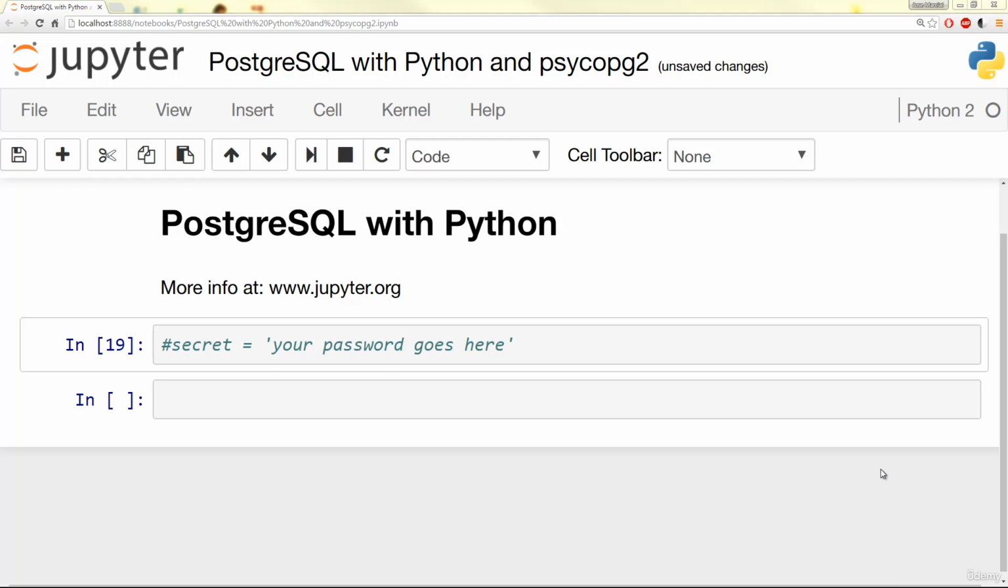Hello everyone, and welcome to this lecture on using PostgreSQL with Python and the library Psycopg2. I'm right now using the Jupyter Notebook system in order to show you how all this syntax works. You can feel free to use any editor or IDE that you prefer for Python.